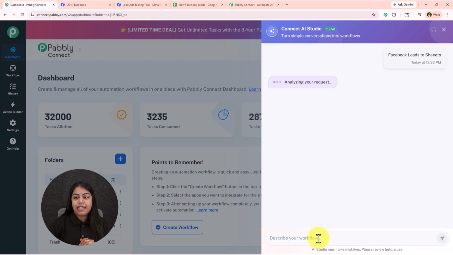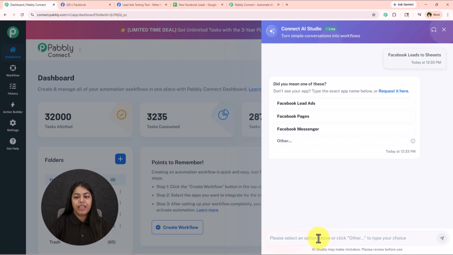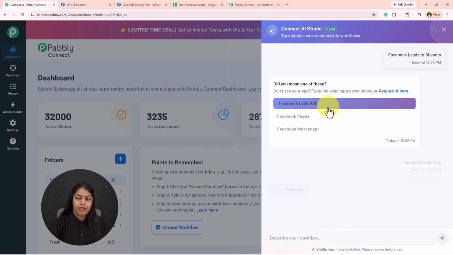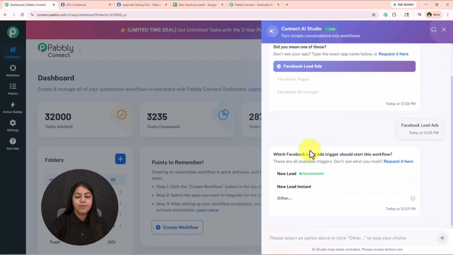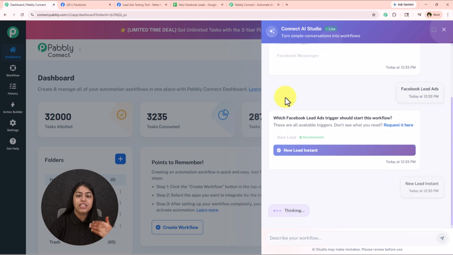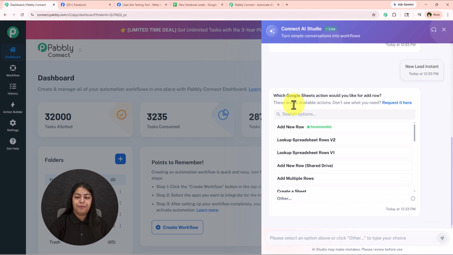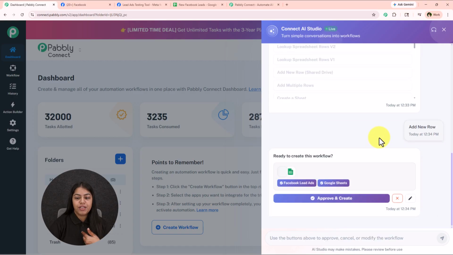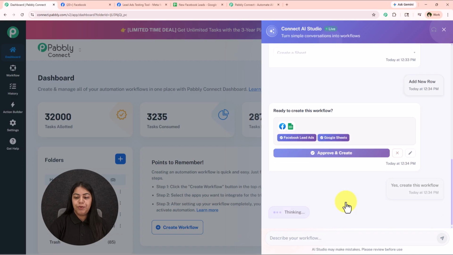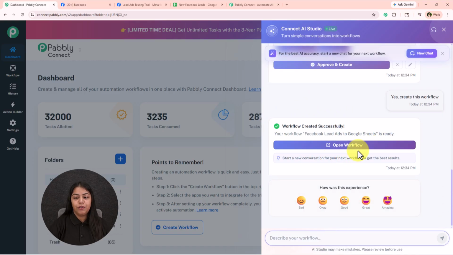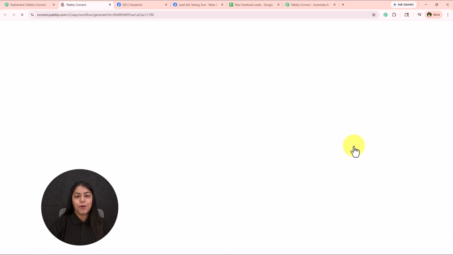So I have just typed, and it is asking, did you mean any one of these? Yes, I meant Facebook lead ads. And now it is asking what Facebook lead ads trigger should start this workflow. So it is new lead instance, and I've selected the same. For Google Sheets, I want to add a new row, so I've selected the same. It is saying ready to create this workflow, so let's click on approve and create. And yes, this workflow is created successfully. So let's open this workflow.